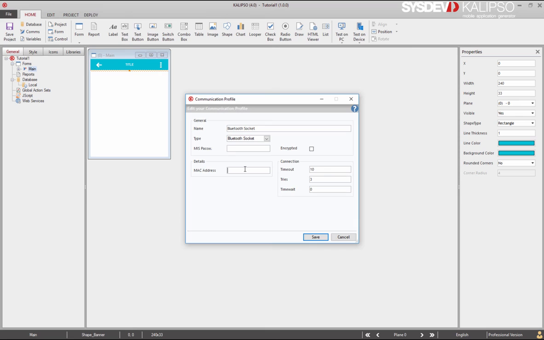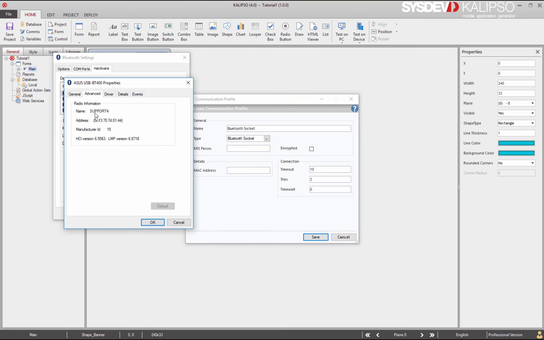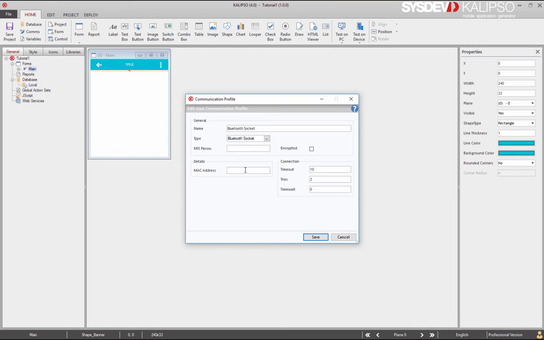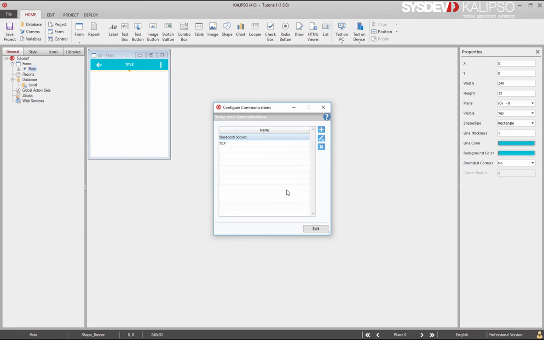Remember, Android doesn't have virtual COM ports, so this is the solution when connecting by Bluetooth with Android devices. I can check my computer's Bluetooth MAC address and just type it here. Let's press Save to create our Bluetooth socket communication profile.